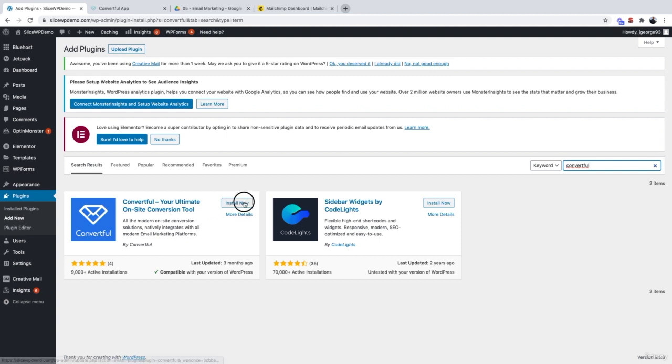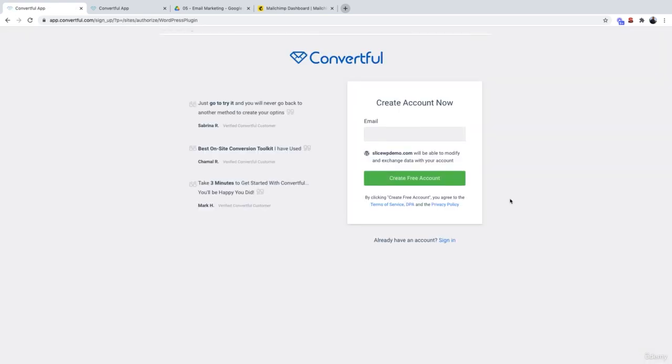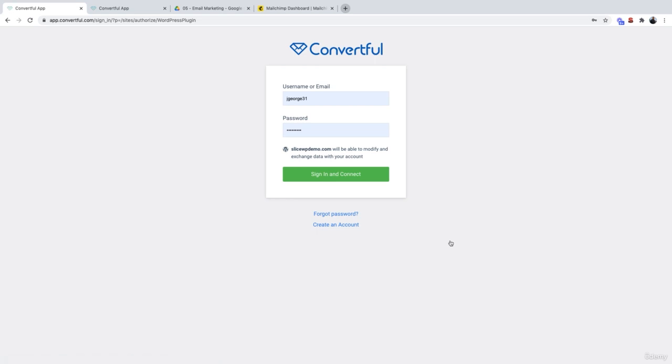So let's go ahead and click install now. And once it's installed, we want to go ahead and click activate. And then we want to go ahead and click connect to Convertful. And then you want to go ahead and click sign in right here to sign into your Convertful account. Enter in the same username and password that you just used to sign up for Convertful. Click sign in and connect.